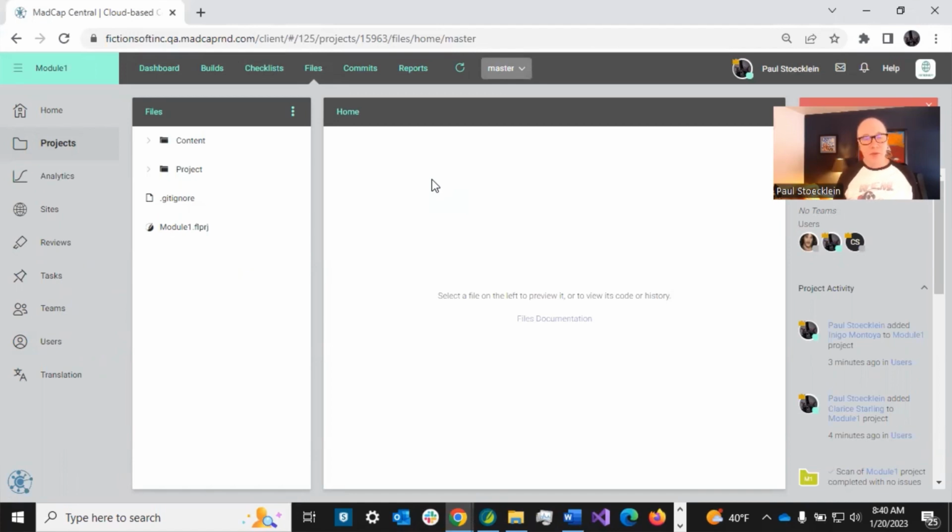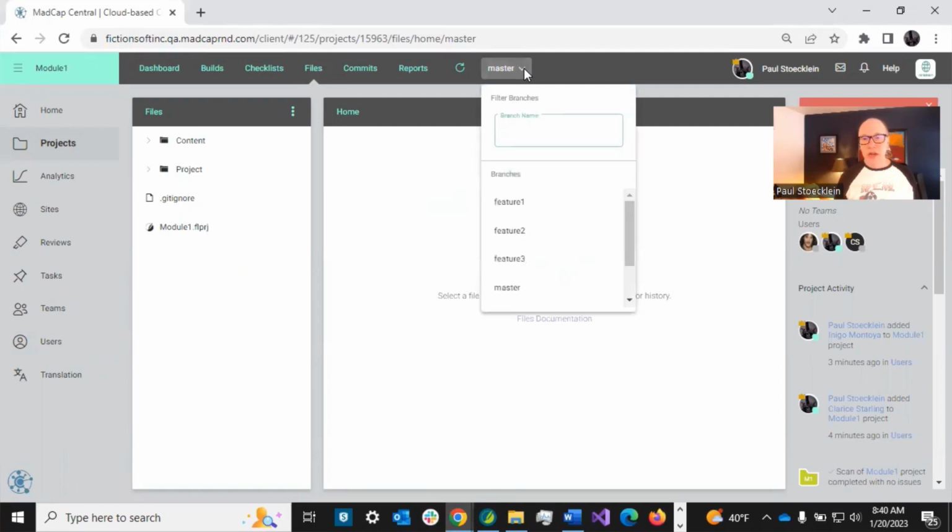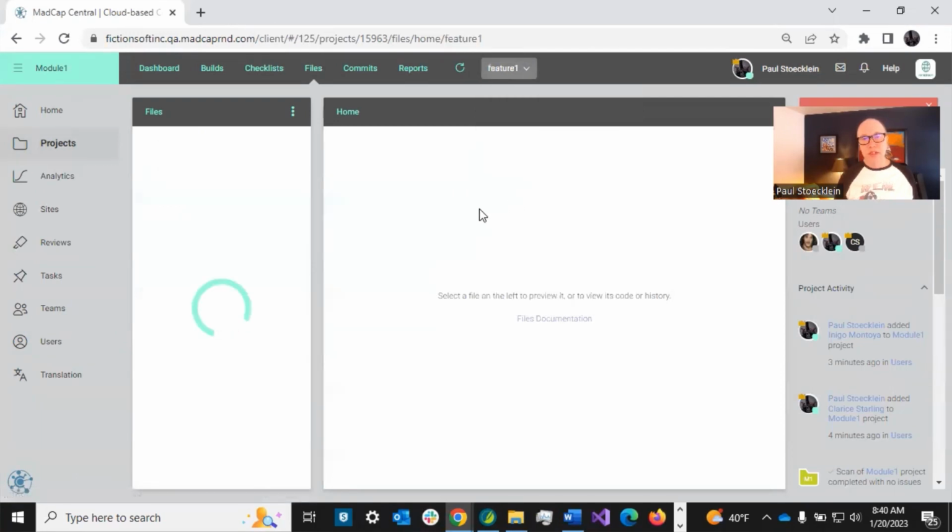But I would highly encourage anyone and everyone to look closely at using branching, because it's going to make you more efficient with your projects, especially if you're on a team, especially if you're having to put out frequent content. Now, in this case, I'm going to switch to the Feature 1 branch, just because I want to take you through this in case you are using branching.